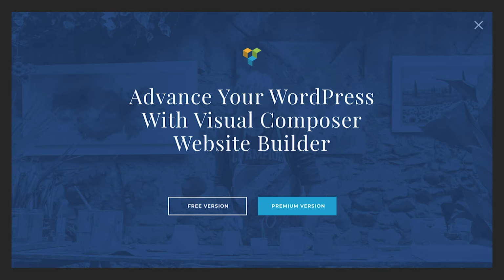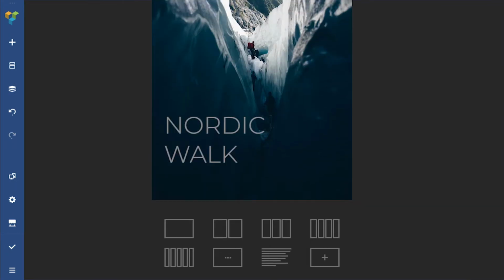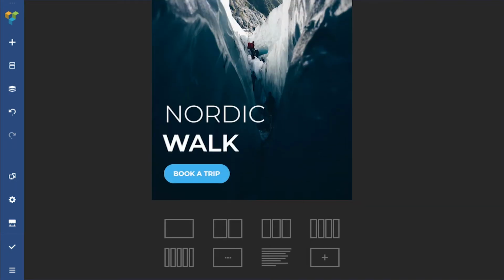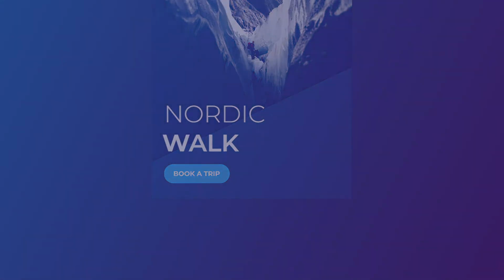Now, let's talk about why you should upgrade to premium. With the premium version, you can not only edit the content part, but also the header, footer, and sidebar, as those are crucial to any website. Forget the limits of the WordPress theme customizer, design unlimited amount of headers for your site, place any elements anywhere.